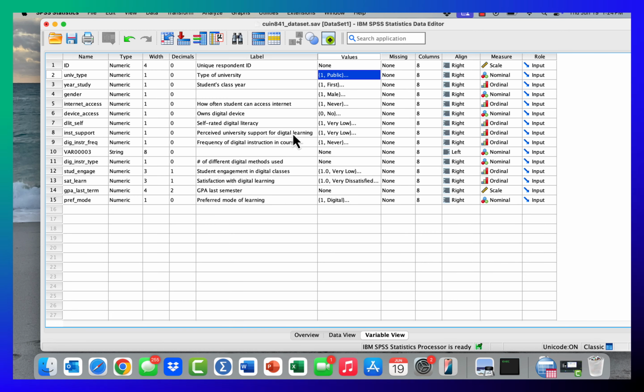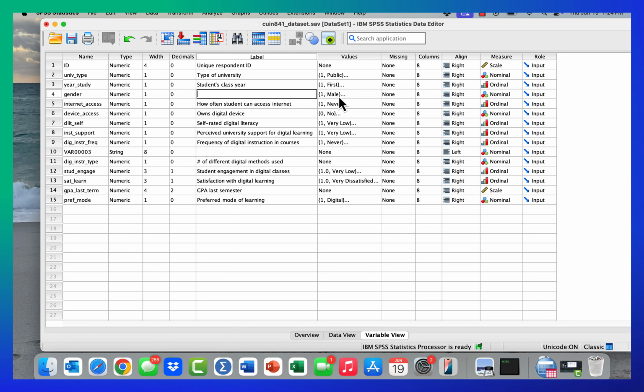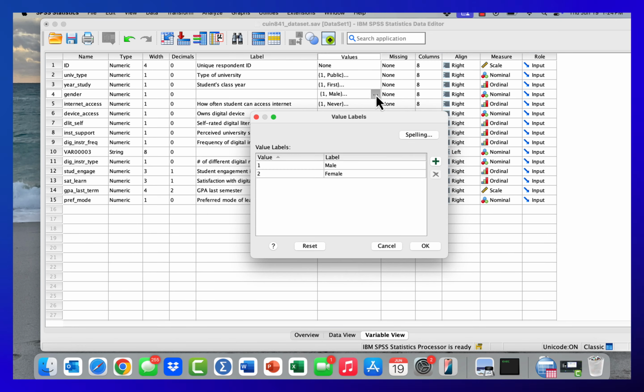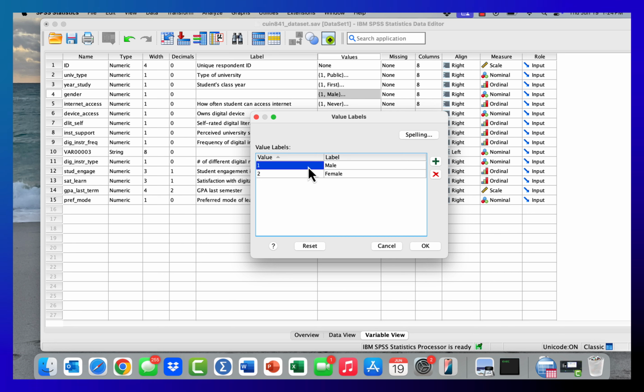So what we have to do, for gender, let's come over here, is assign values and numbers and labels to those numbers. So here for gender, you click on these three little icons. You can see that in this data set, I've assigned the value of 1 to male and 2 to female.